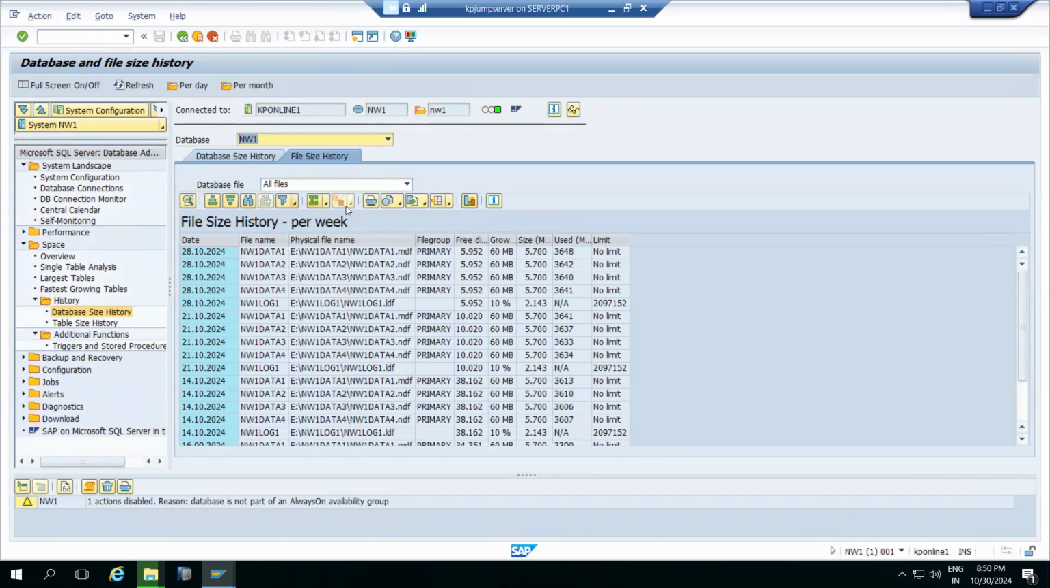The file system size is increasing daily by 1 MB. You can see, for 28 how much, then for the 21st weekly how much got increased? It goes from 36 to 41, which means 7 MB. So in one week, 7 MB got increased for one data file. On average, 7 MB is getting increased here.